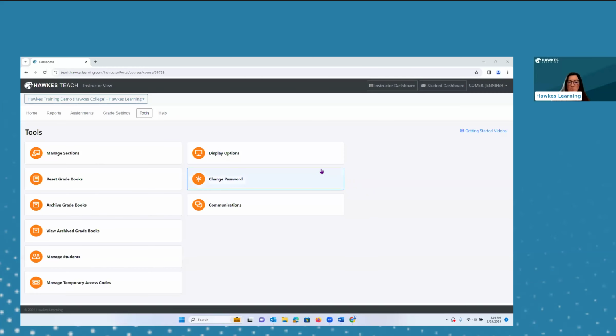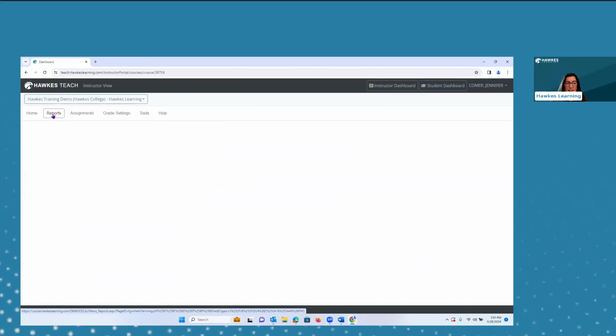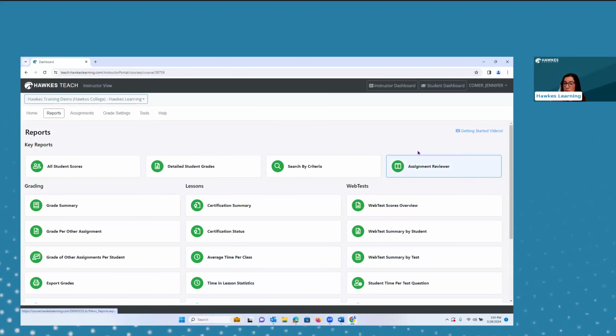Let me go ahead and share my screen. So as you can see, I have my instructor dashboard pulled up. So we are going to go into, first of all, the reports area. And when you click on the reports button, we're going to go over to the far right-hand side, and we're going to look at Assignment Reviewer.